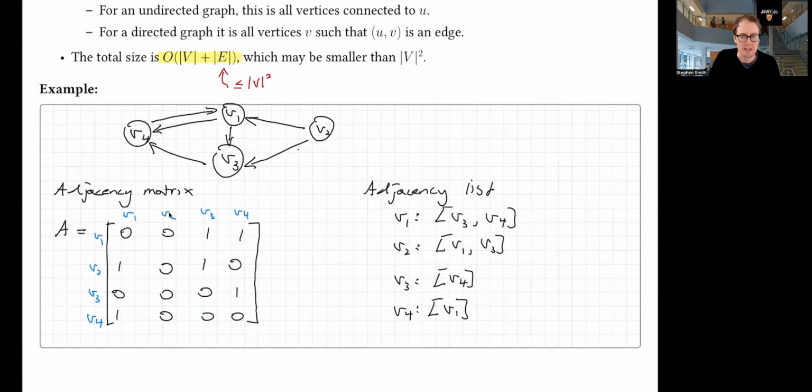And so one thing I want to say: let's say I want to design an algorithm, which actually coming up we're going to do exactly this, where I want to loop over the neighbors of a vertex. So let's say I want to loop over the neighbors of V1. Then the adjacency list is the best representation, because you can see I just loop over this list here, V3, V4. And so that for loop only has to inspect the neighbors itself.